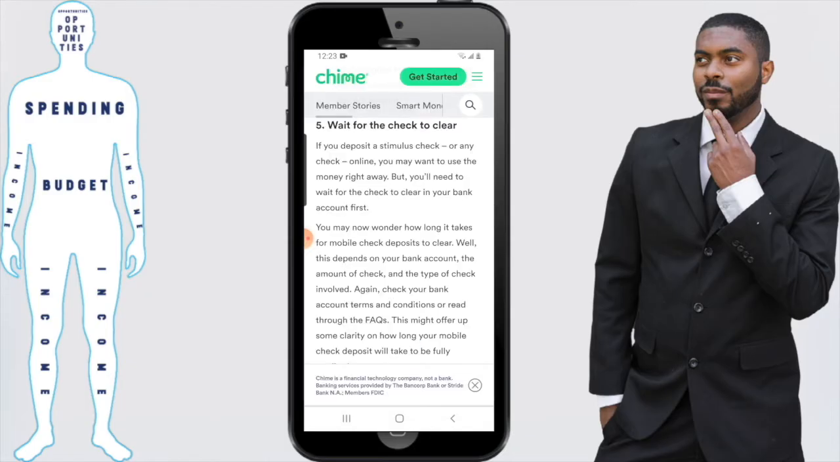Now you might be wondering exactly how long it will take before your funds from the check are available in your Chime spending account. According to Chime, I'm gonna read verbatim: You may be now wondering how long it's going to take for mobile check deposits to clear. Well, this depends on your bank account, the amount of the check, and the type of check involved. So that's Chime basically saying not to put an expectation on it; it'll clear when it will clear. I can say from personal experience, it usually just takes one business day, so it's available the next day.